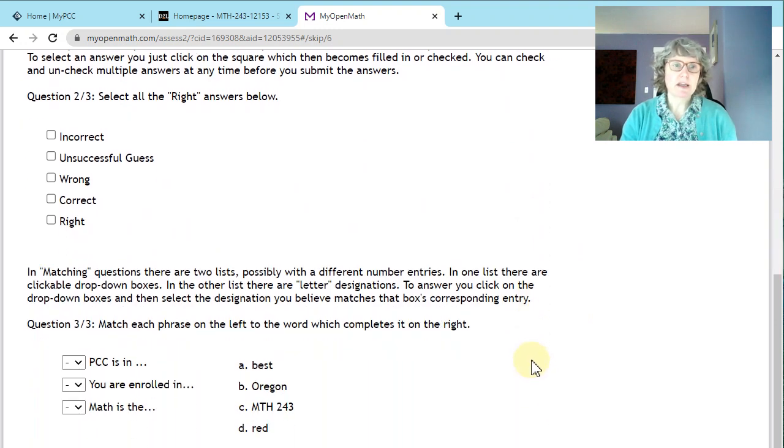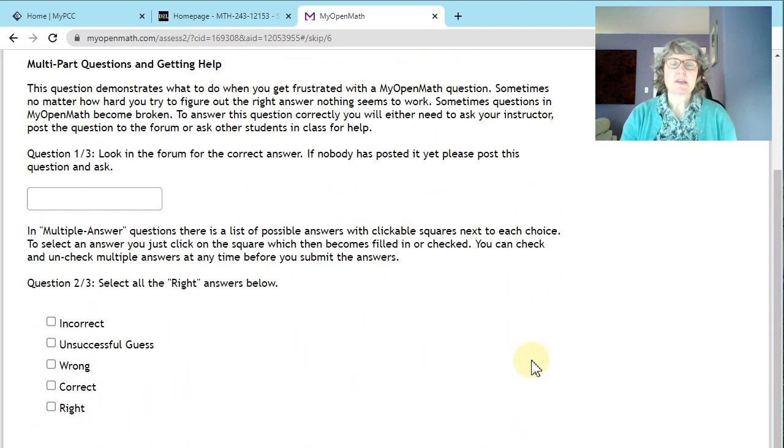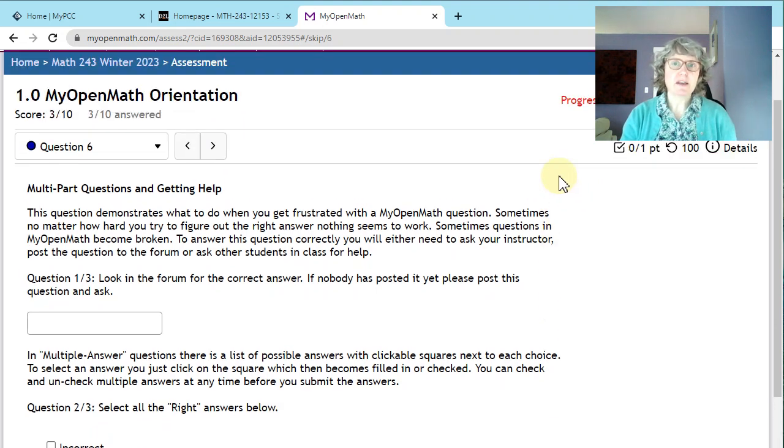Now that can be handy if the second answer is dependent on the first one, which often is the case in statistics. Let's say it asks you for the mean and then the standard deviation. You might want to make sure you have the mean right first before you do the standard deviation. So there's no harm in hitting submit after each part if you prefer to do that.